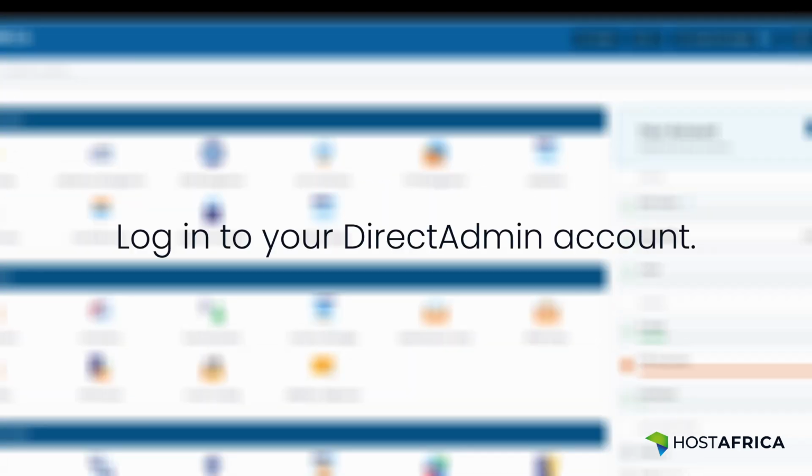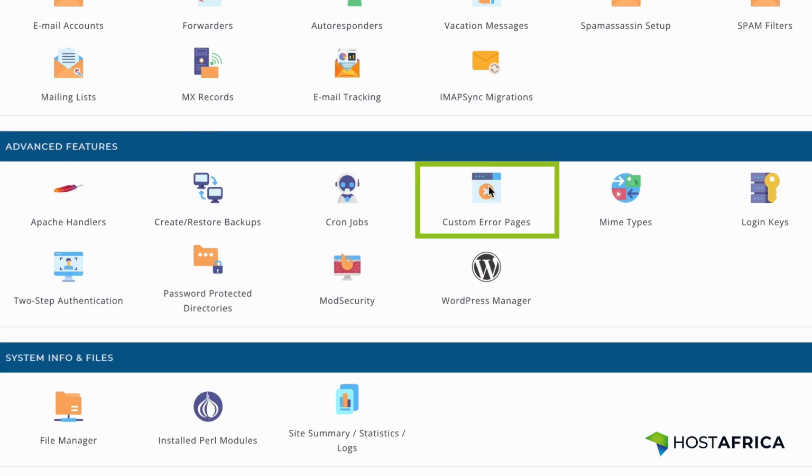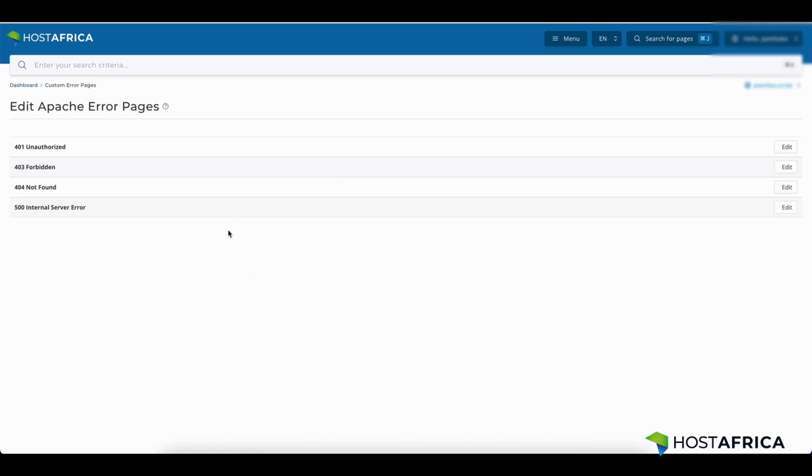Today, let's talk about error messages and error pages. Let's get started. Log into your DirectAdmin account. Once in, scroll down to Advanced Features and click on Custom Error Pages. Here you get to see the pages that have been pre-created for you, and in this regard, I would like to take you through what each entails.